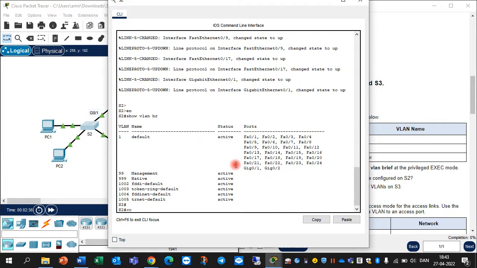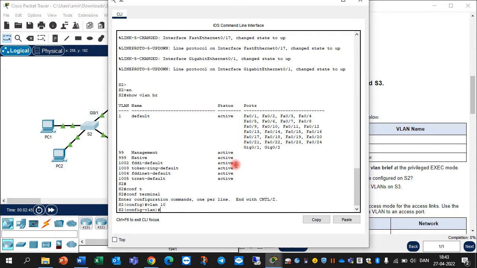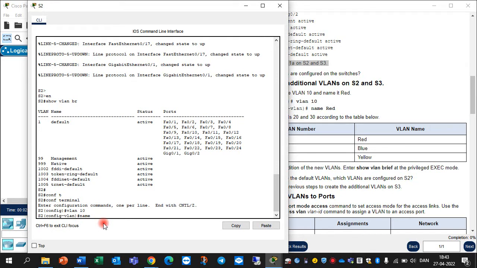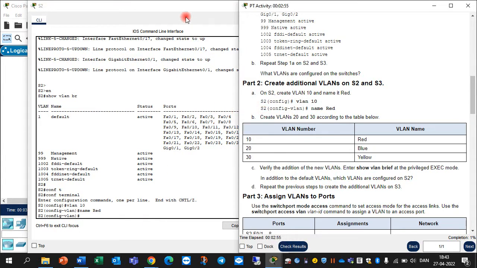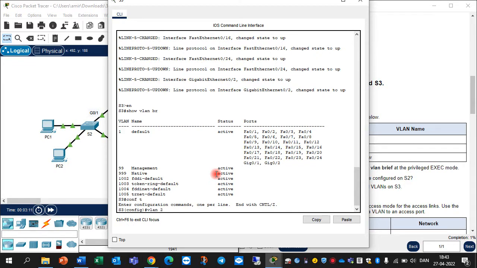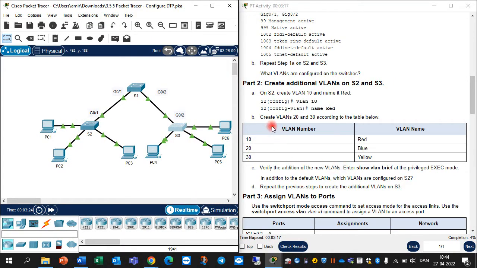On switch 2, we should go to configure terminal and create VLAN 10, and the name should be red. Yes, we should rename it. Also for switch 3, same: configure terminal, create VLAN 10 and name it red. Create also VLAN 20 and 30 according to the table below. Only on S2 and S3 we should do that.